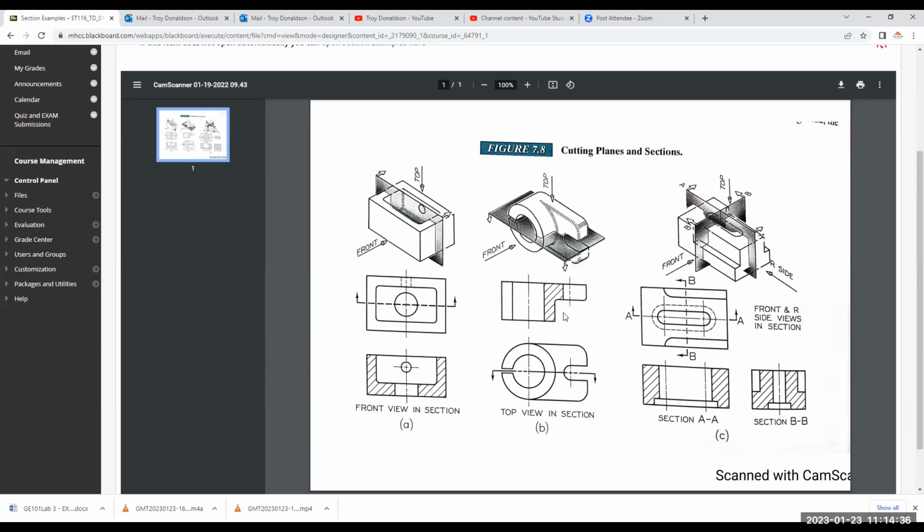Have you hatched before in AutoCAD? Yeah, been a while though. No. All right, let's do it.